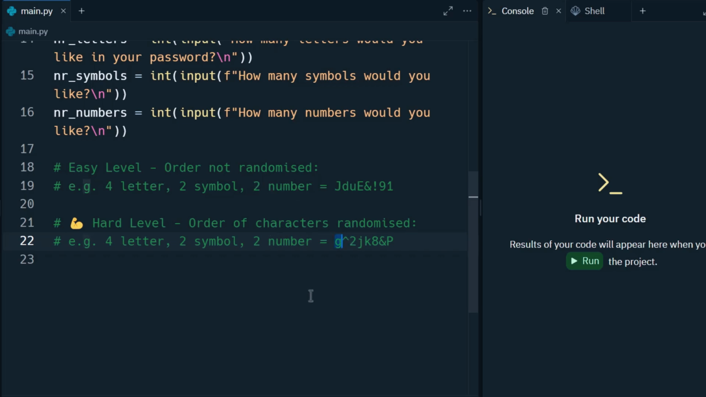So as you can see, we have a letter, then a symbol, a number, 2 more letters, and so forth. So the order is completely randomized. I would recommend that you first try the easy level and then after that try to tackle the hard level. So pause the video and complete this coding exercise.